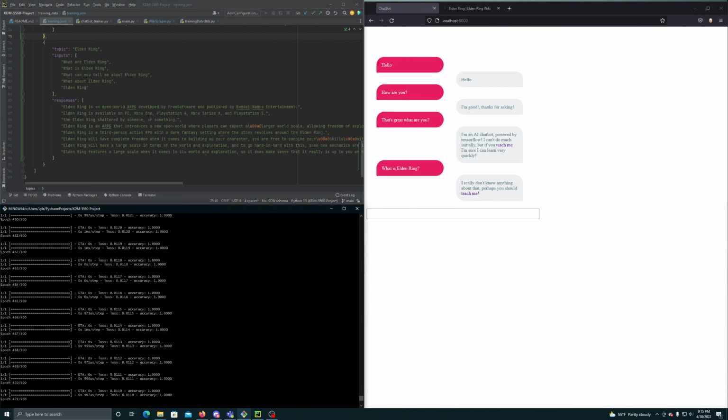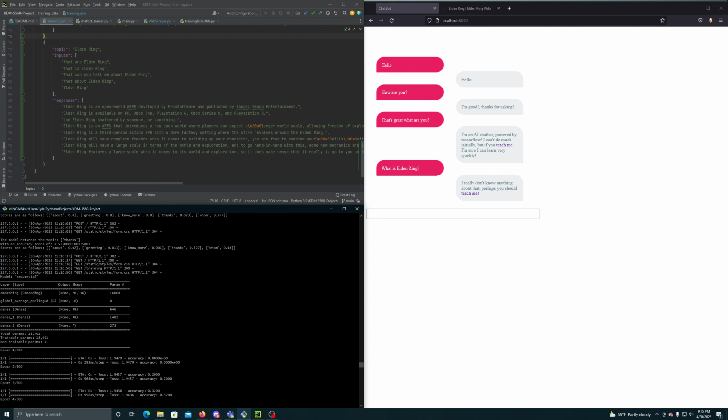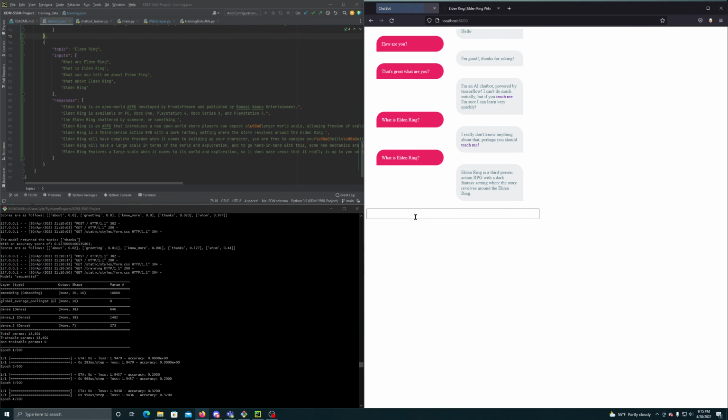You can see down here it went through the training process again. Our new shape of our model is significantly larger with a higher total number of parameters and different sizes for our various layers. So now if I ask this, what is Elden Ring? It gives me more information on it. So Elden Ring is a third-person action RPG.